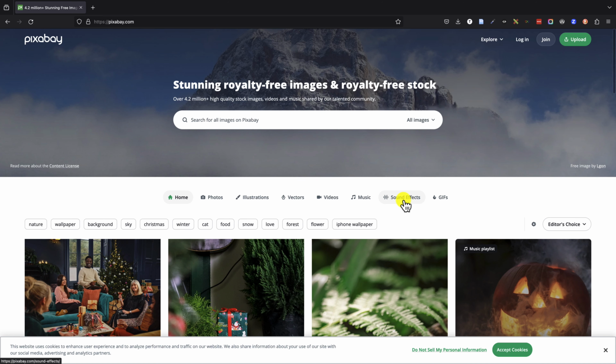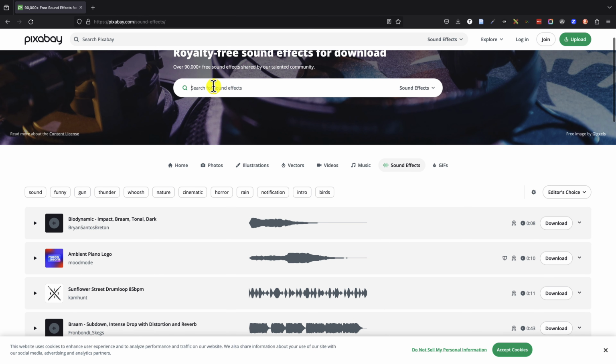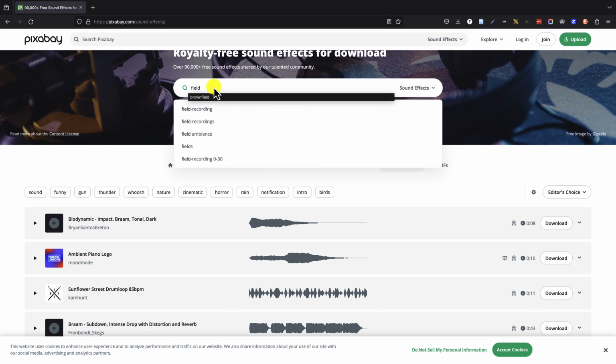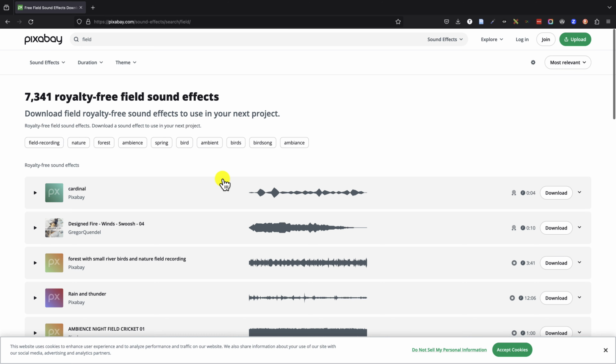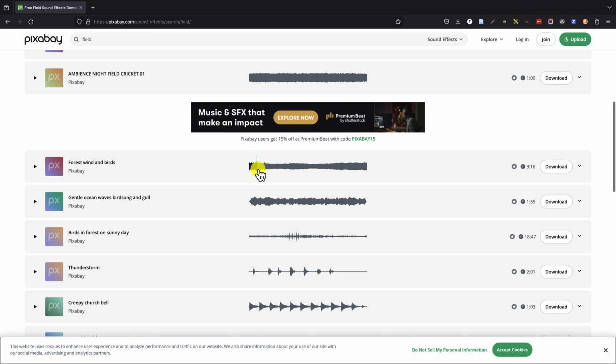And finally, I will look for a sound effect to go with the video I found. Some videos may already have audio, but some will not. Since my video was shot in the grass, I'll search for a sound recording of a field using the search bar. I can view waveforms and preview the sound effects just as I did with the songs.